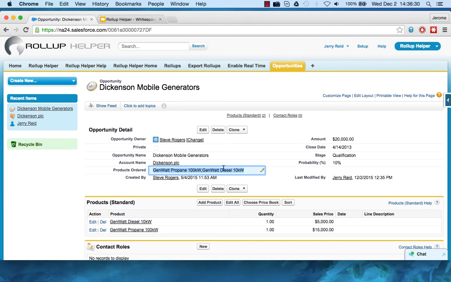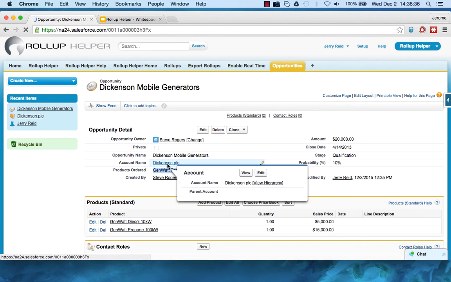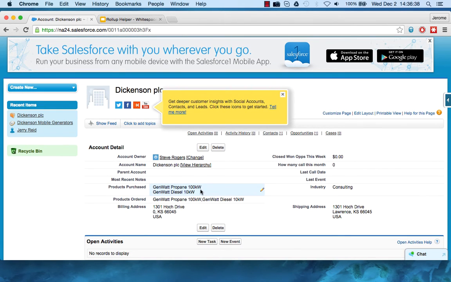But the beautiful thing now is also if I look at the account now, I can see that same information is available here under products ordered, which is great. So now you can see how you can get this product ordered information here on the account page.